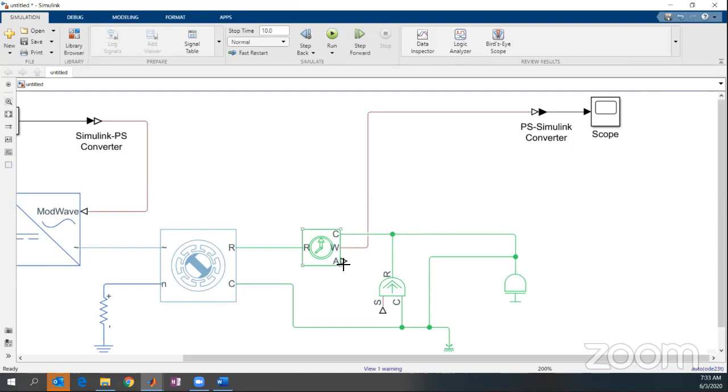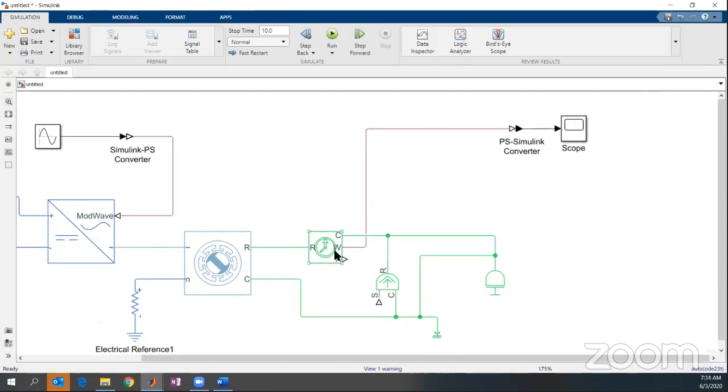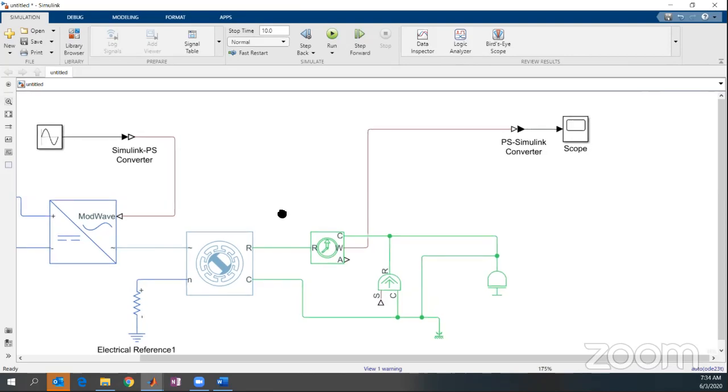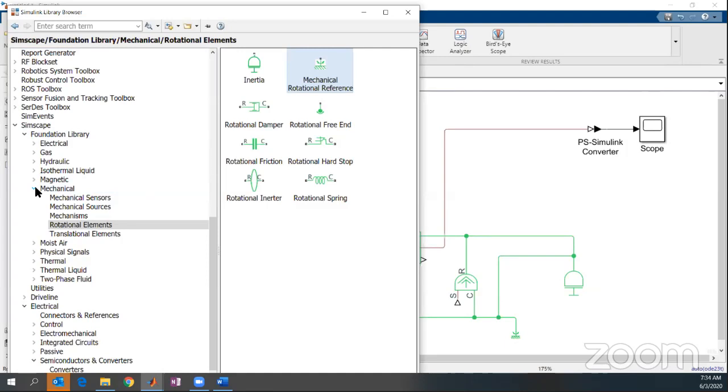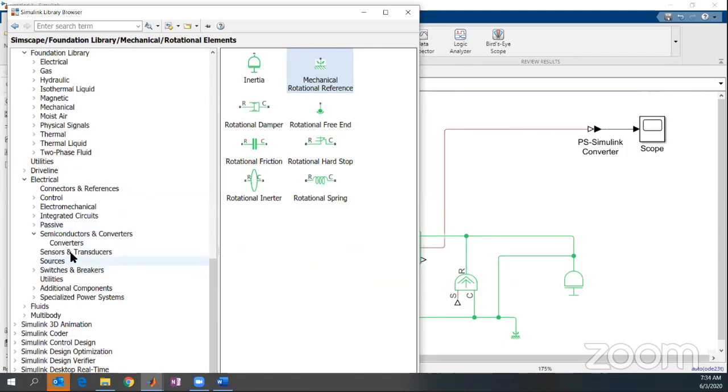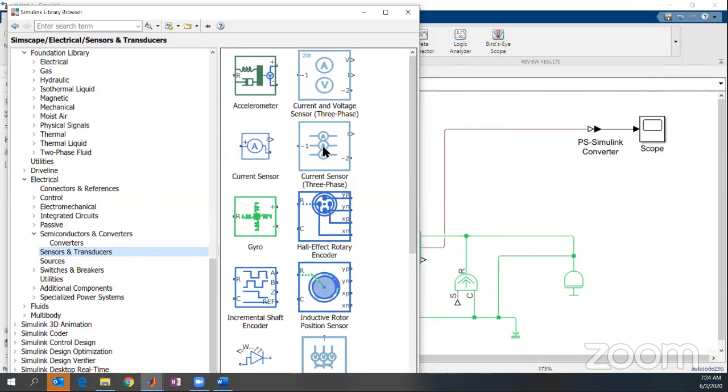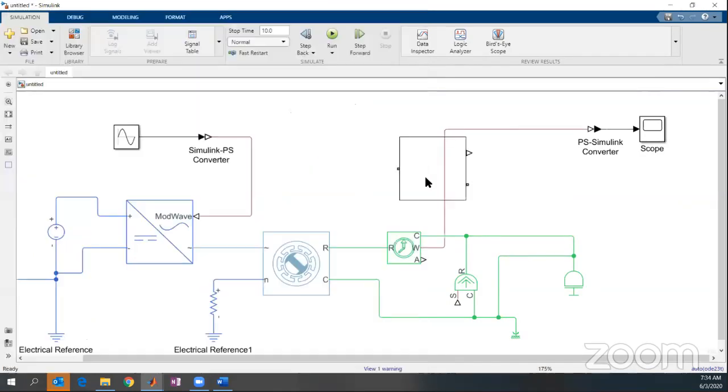And we also have a current sensor over here to allow us to measure, I'm sorry, this is the angular position. So now we are interested in looking at our speed, so we can quickly just grab the scope over here. If you are interested in electrical signals, we can also go to our library again. This time, we can go to sensor, and we can quickly grab our current sensor 3-phase, and then we can just minimize this block, and then just connect to this line.